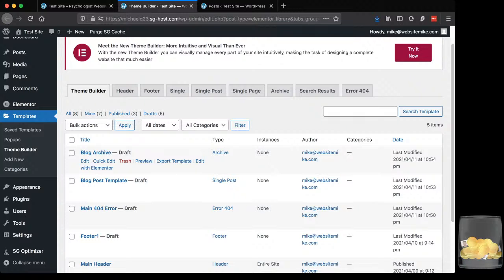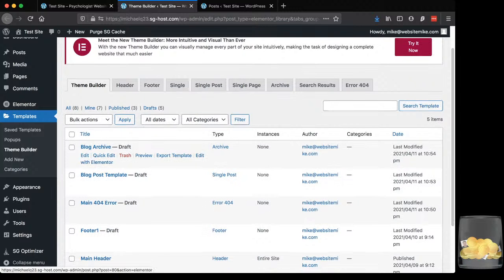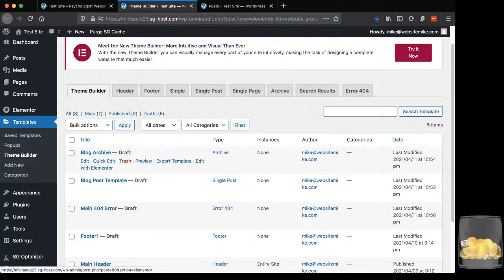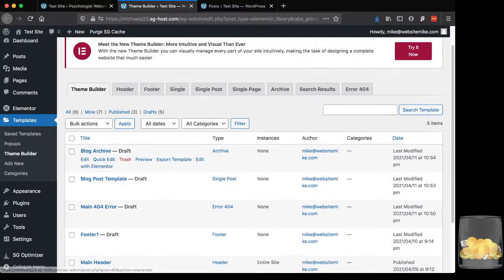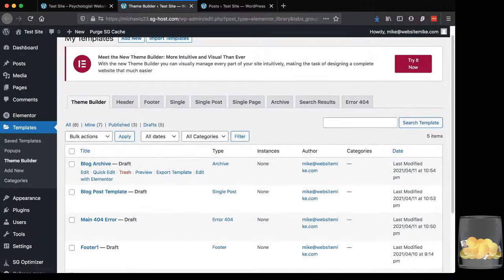So that right there is those first 4 points that I wanted to go through. We wanted to set up the 404 page, do the blog post template, do the blog archive template, let's call it, and then the actual post itself.